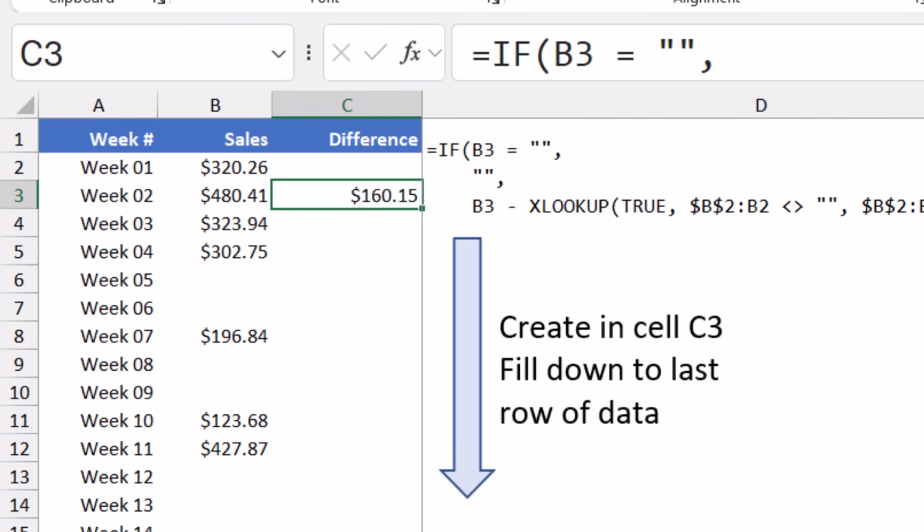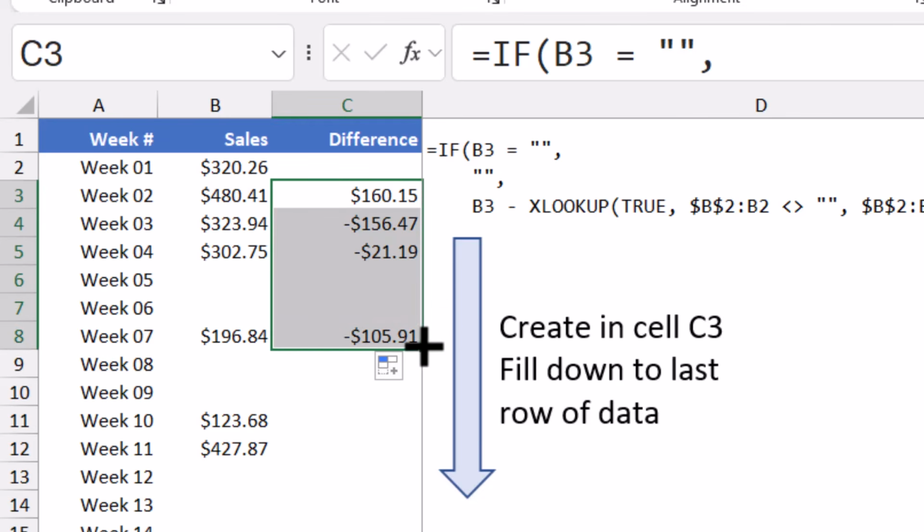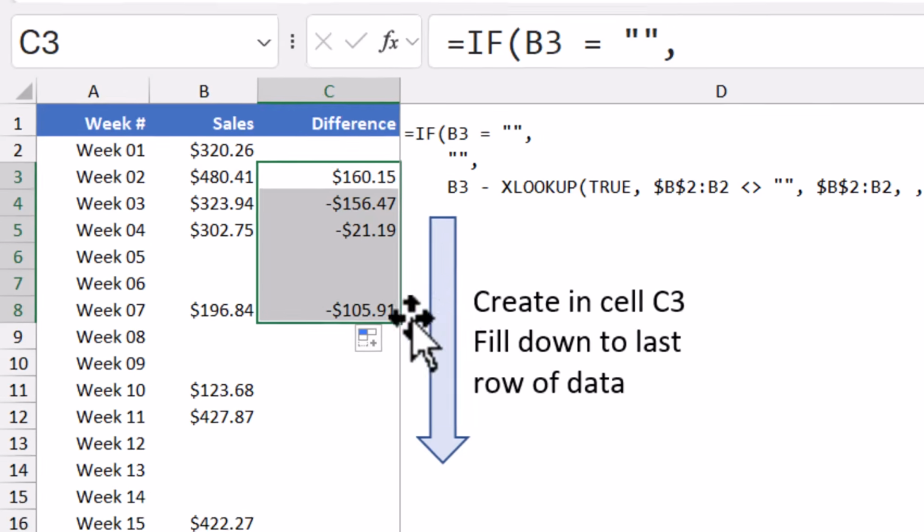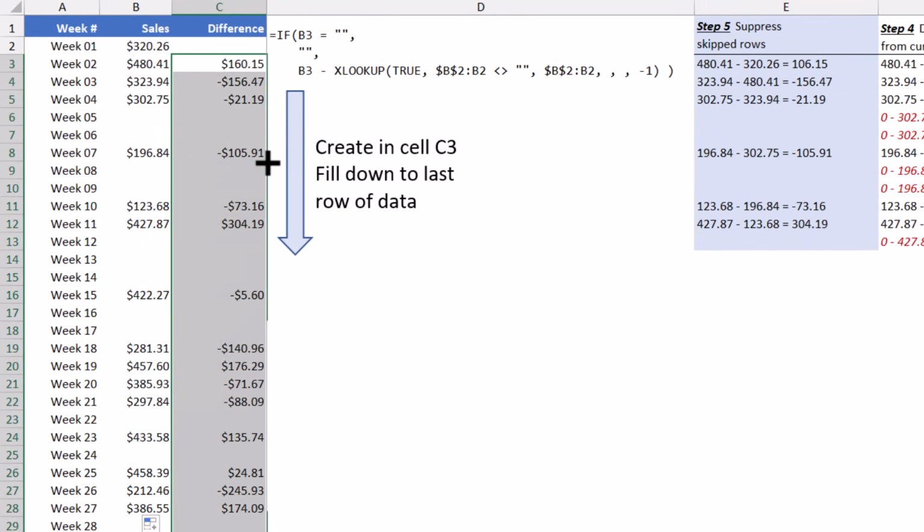And now let's see what happens when we pull this down. So for week 3, we calculate the difference between week 3 and week 2. Week 4, the difference between week 4 and week 3. But then in week 5, we get nothing because we just skip the logic immediately. Same thing for week 6. And then finally for week 7, we're calculating the difference between week 7 and week 4. I'll go ahead and double click that and run that down the rest of the range.